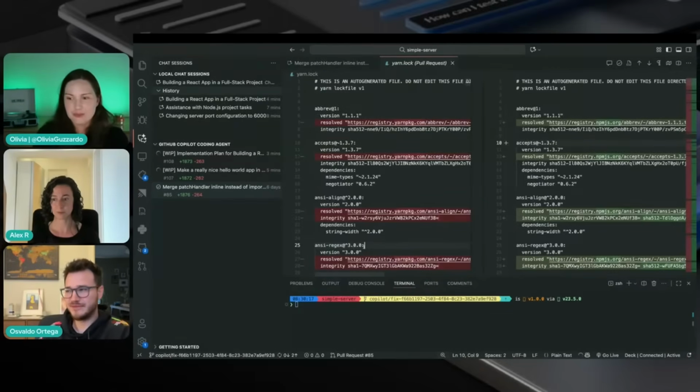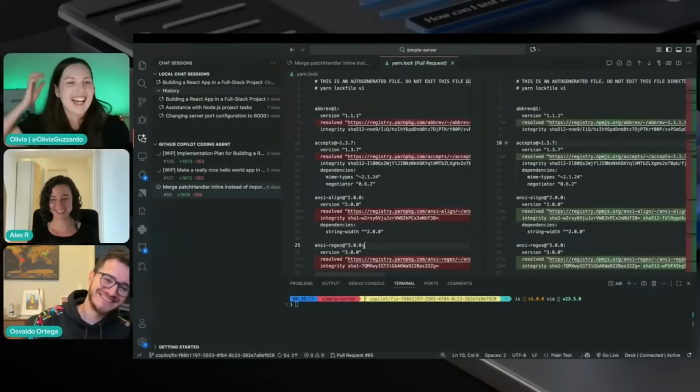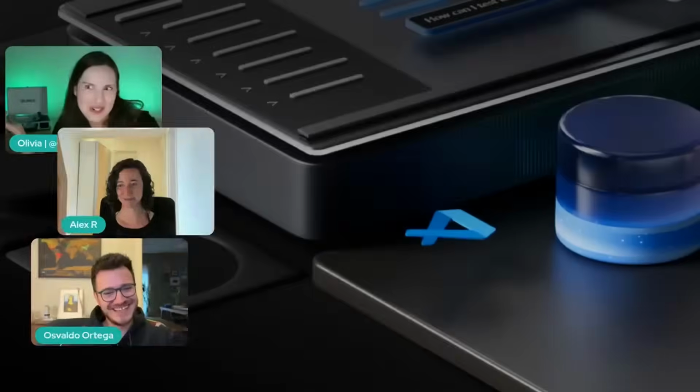Yep. Yep. And if you have real life things to do, like walking your dog and stuff like that, you can always just send it to a coding agent. Yeah. If you actually want to leave your computer sometimes.